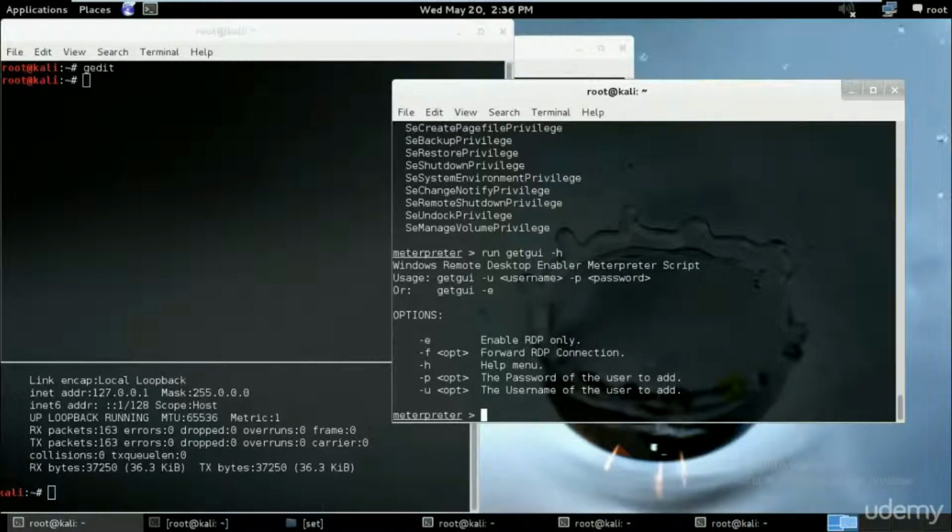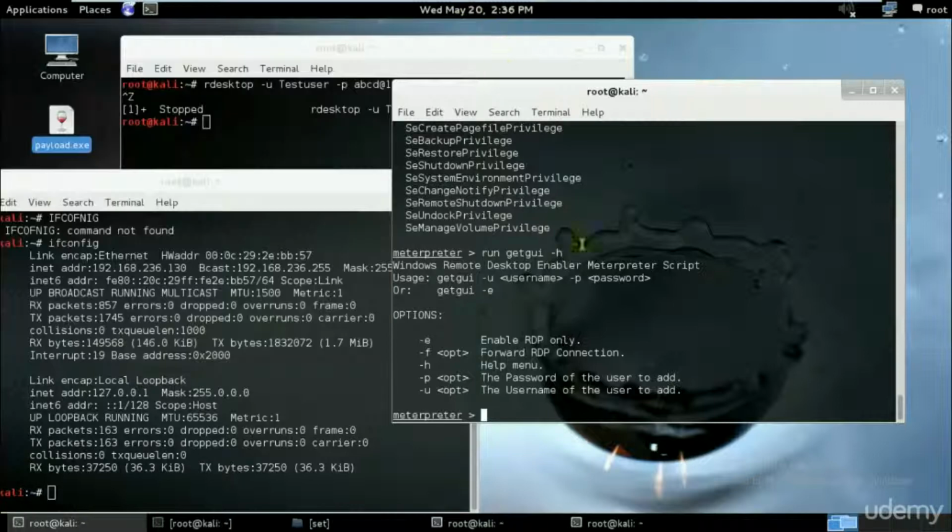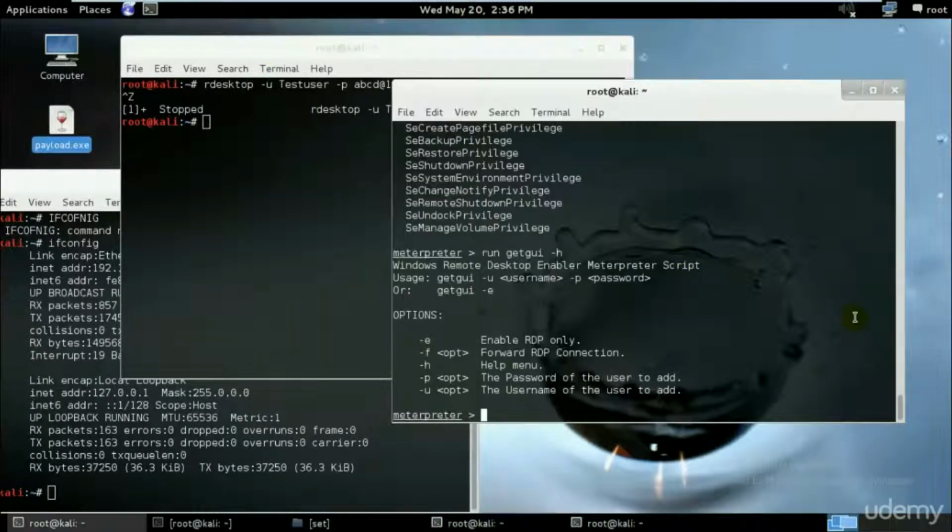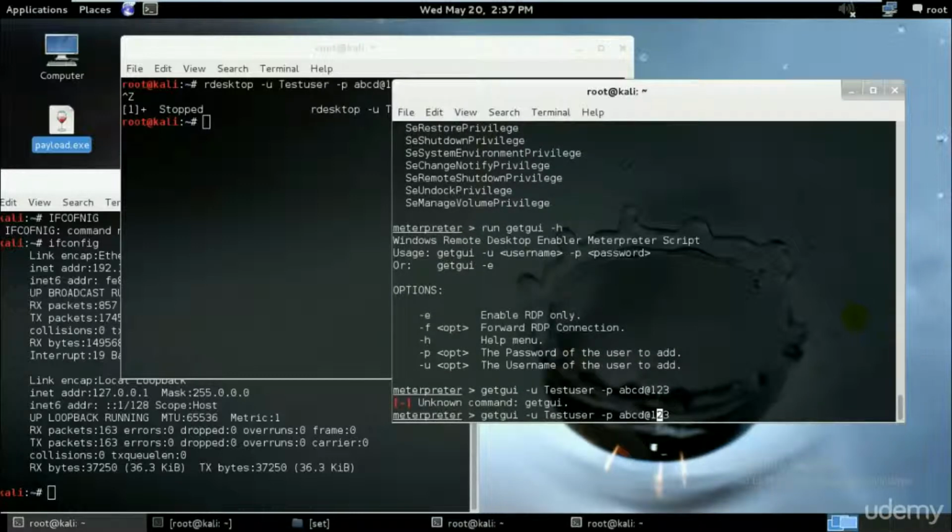If I want to gain access through the same terminal, unlike previously where I had to open a separate terminal, I can just type getgui -u, the username, that is the test user, -p, and the password is abcd@123. And okay, let me check.